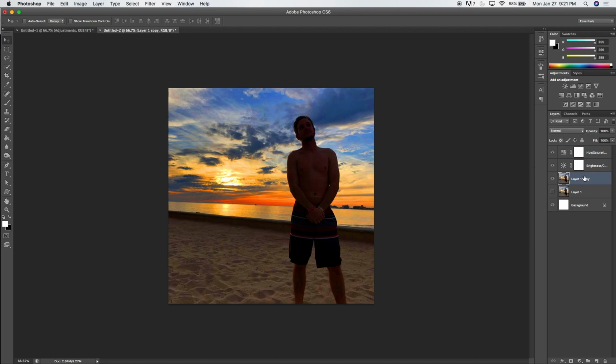So now I have my background looking how I want it to look, but the subject of the photo is also dark, and all the adjustment layers are acting on top of our subject as well. So we're going to go over here and grab our quick selection tool, and you just want to go through and highlight the subject of the photo.